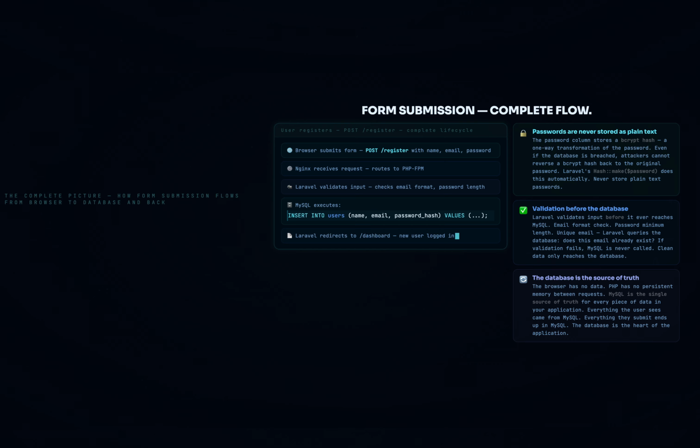Step 4, MySQL executes insert into users with the name, email, hashed password, and the current timestamp. The unique constraint on email fires here. If the email already exists, MySQL rejects the insert and Laravel returns a validation error. Step 5, the user is logged in and redirected to their dashboard. This same pattern, form, validate, hash or sanitize, query, respond, is every feature in every web application ever built.